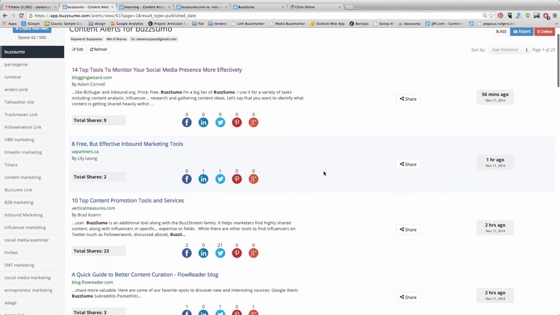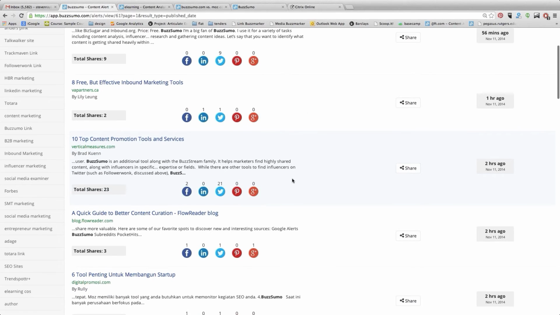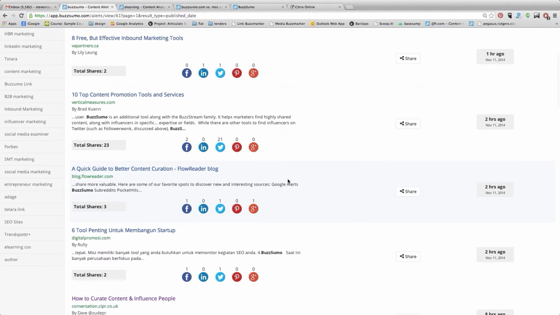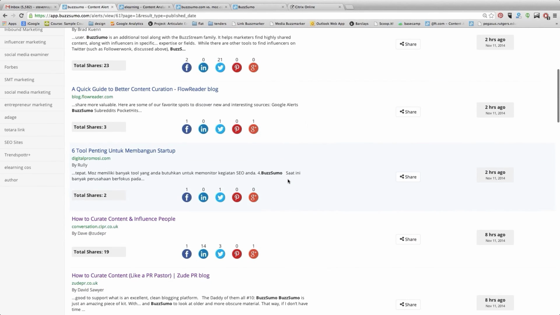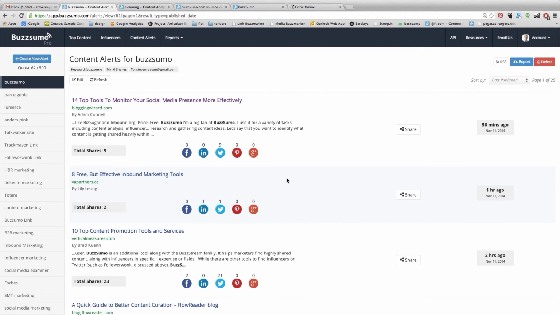So there's another one 1 hour ago. This one, top content promotion tools, was mentioned 2 hours ago. This one was mentioned 2 hours ago as well. So there are a number of mentions of us today, which is all very nice. So you get a dashboard as well, so I can see the alerts for my keyword for BuzzSumo.